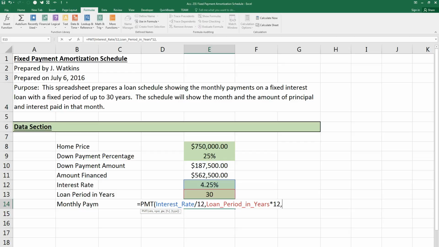Okay, another comma. Now you see that the help bar is on PV, or present value. The present value is the amount I'm starting with, which is the amount financed. I want to get from the bank this $562,500. Now, these other two, the FV and the type, are in brackets, which means they're optional. They're used in another way that we'll do in Project 5. So I'm going to close this function by putting a set of parentheses.